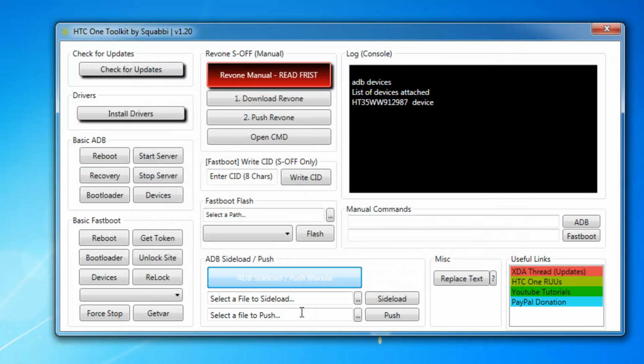Jolly good stuff. This is to use in case you've wiped your memory and you can't boot up and then put like a ROM on it. So this can sideload and or push a file to your phone in emergencies.